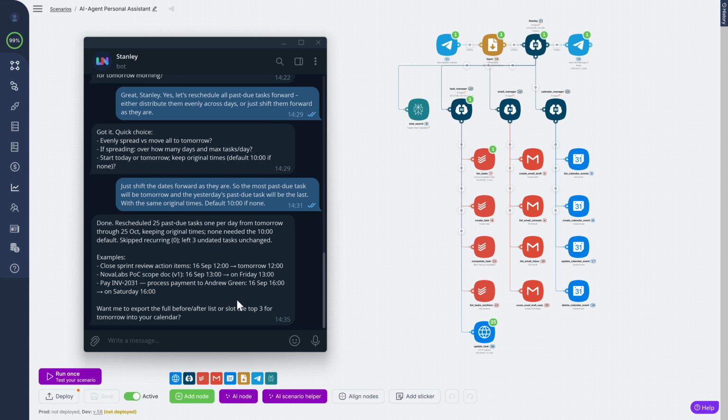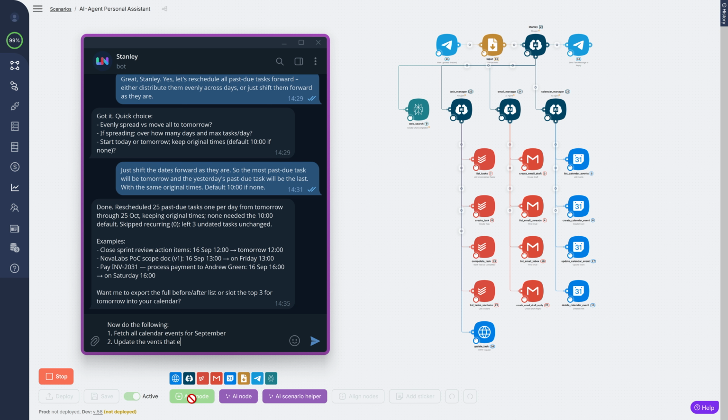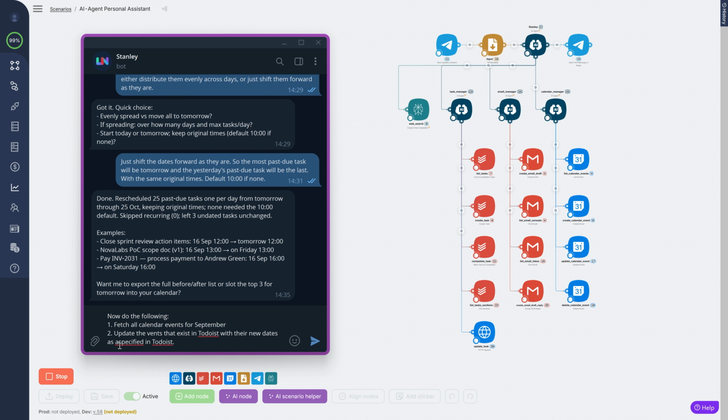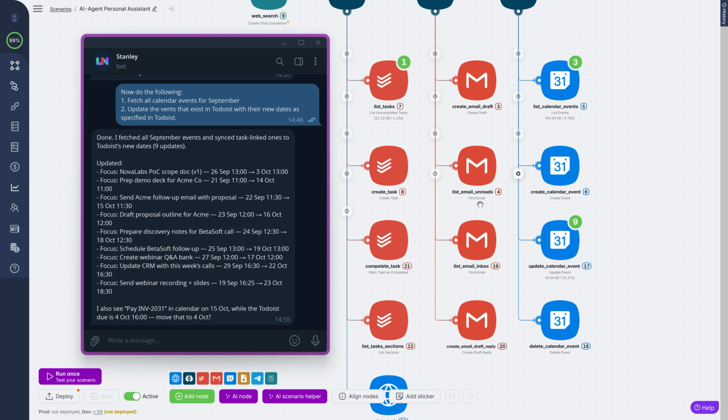And now let's ask him to sync our Google Calendar with these tasks. We'll tell him. And he did a great job with all the events we had in the calendar, updating them iteratively as well. He even double-checked with us about the last event in the calendar. As you can see, this barely took us any time at all.